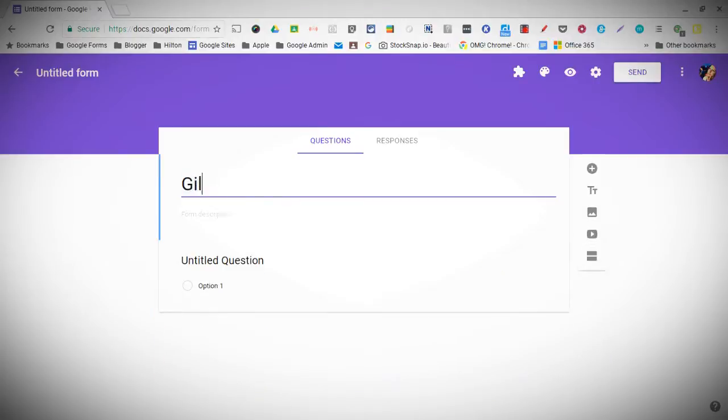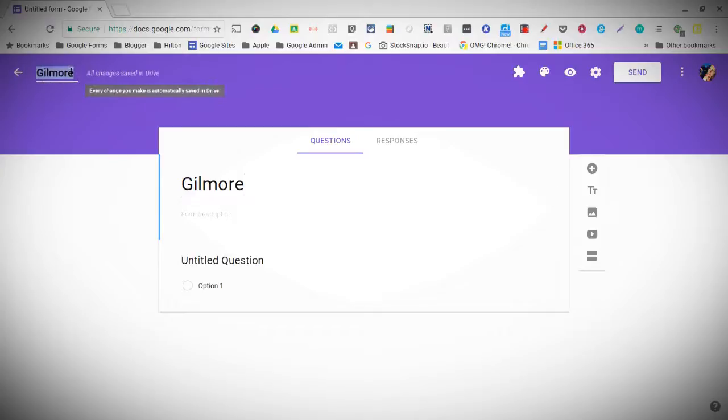So good to note, if you're using a template, it's not going to change. So if I change this to Gilmore, and then if I click up here, do you see that? It changes it to Gilmore already. So that's where that default name changing happens. Now I'm going to click back. Do you see this? All changes are happening in Drive.